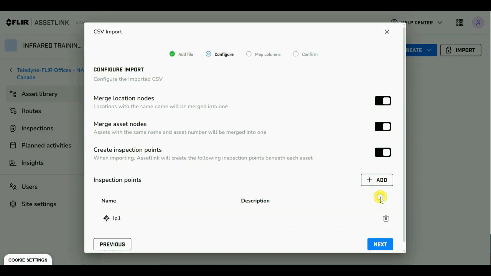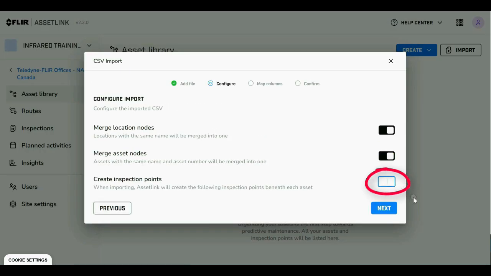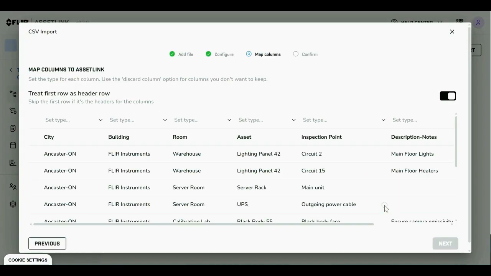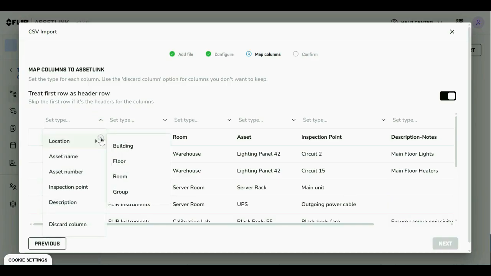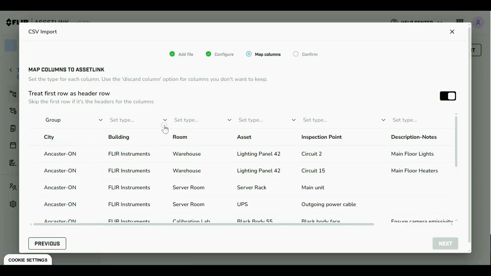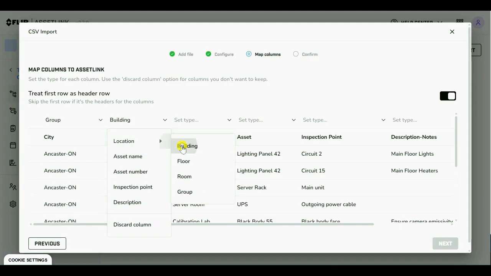The following options will help define the hierarchy tree structure used during the mapping process. Since the selected CSV file already includes specific inspection points, the Create Inspection Points option should be disabled. The Map Columns option associates the columns from the file to field identifiers that Assetlink uses in building the library. The mapping process will follow the same path as the one we built manually.